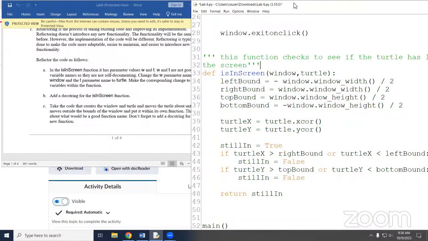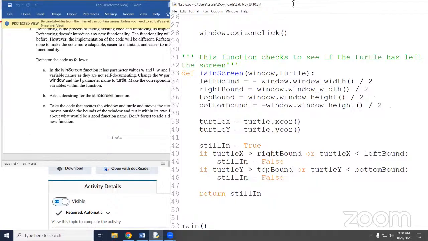So I just wrote something really quick that says this function checks to see if the turtle has left the screen. Now, if you want to carry it a bit further, you can say it returns true or false. It takes a parameter. For our purposes, I just need the basics of what it is. If you take CS1, then you would actually have to tell me about the parameters or the return values.